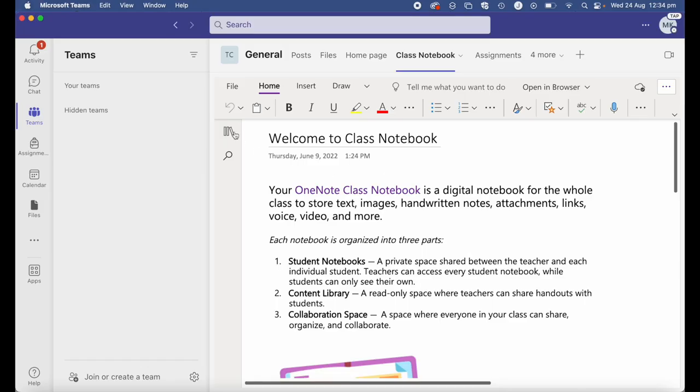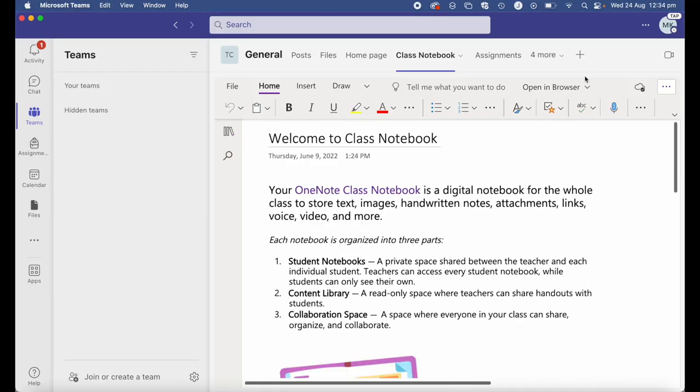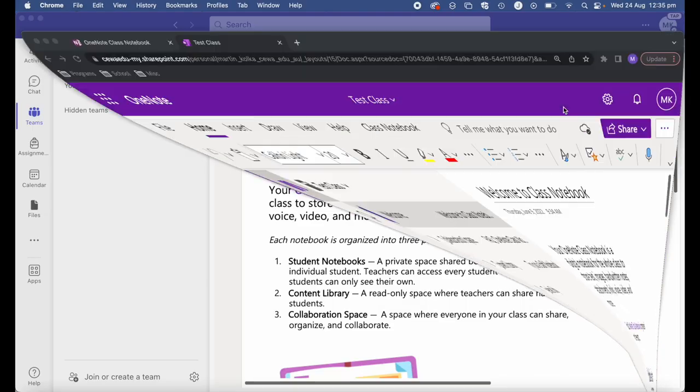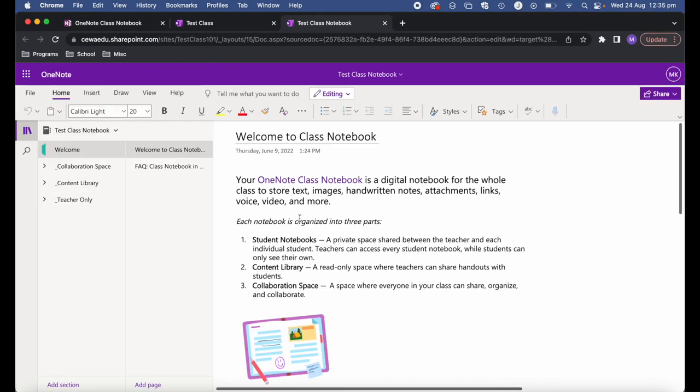You can do it directly inside of Teams. So you can go to your collaboration space, content library, teacher only, student sections, all within Teams. If you go up to this button up here where it says open in browser, you can open it in the desktop app, which, if you have access to it, is a great way to edit your OneNotes. You'll also only need to open it up once in the desktop app, and then you'll be able to access it directly from there every time. Or you can hit open in browser and open it up in your web browser as well.